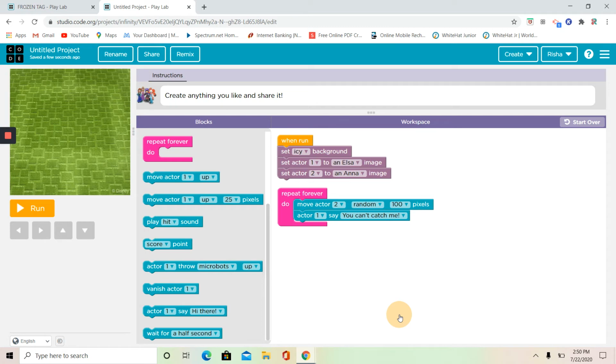So it says repeat forever. Move actor 2 random 100 pixels. And at the same time, actor 1 say you can't catch me. So now let's control our Elsa. And to control Elsa, we need to control her by the up, down, right, left keys. So that's why we need to first get ready those. So we're gonna do wait.